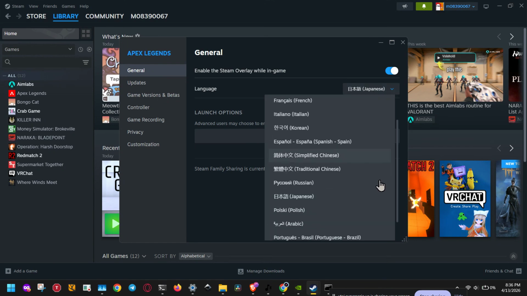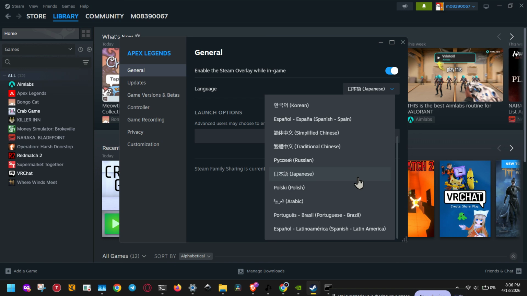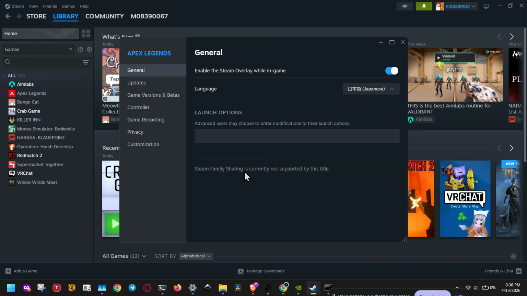And that's it. You've now changed the language in Apex Legends on Steam. It only takes a couple of clicks, and once Steam finishes downloading the language pack, you're ready to play in your preferred language.